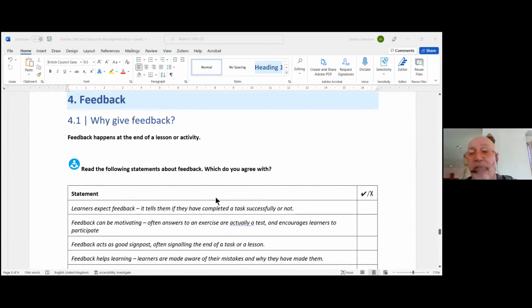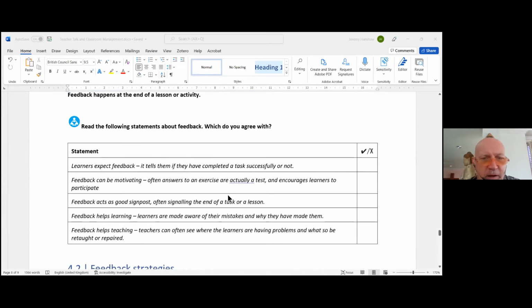Right, let's briefly move on to feedback, shall we? So, what is feedback? Well, feedback happens at the end of a lesson or activity. Read the following statements about feedback. Which do you agree with? And now you can put either agree or disagree in the chat box. Okay, so learners expect feedback. It tells them if they have completed a task successfully or not. Do you agree or disagree?